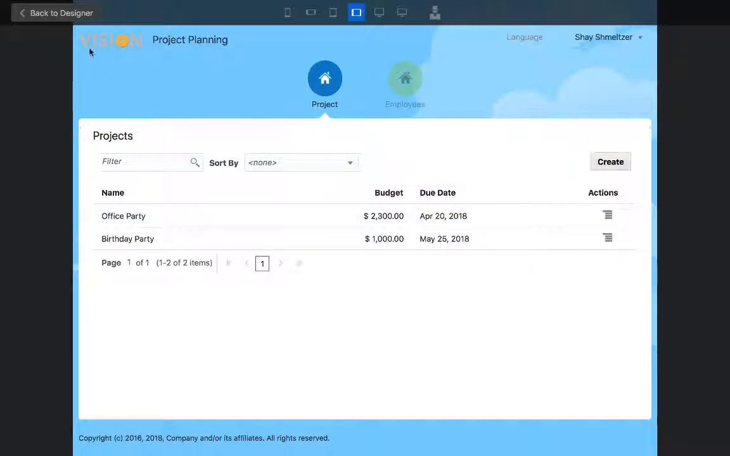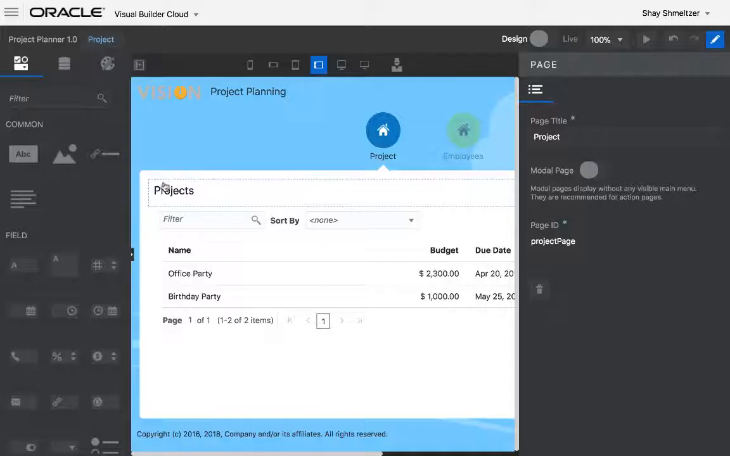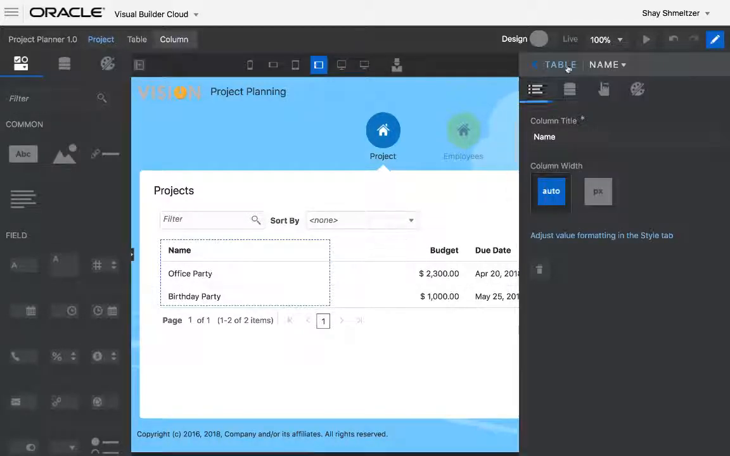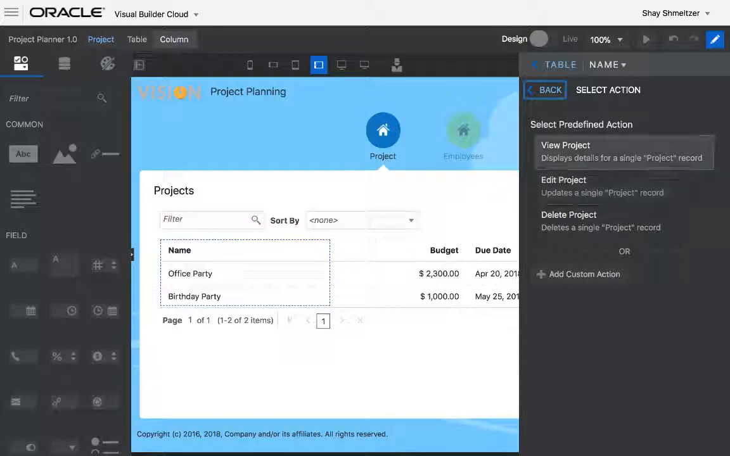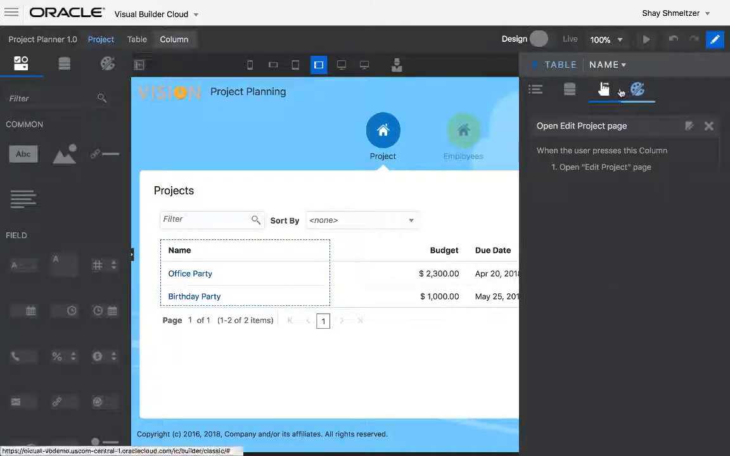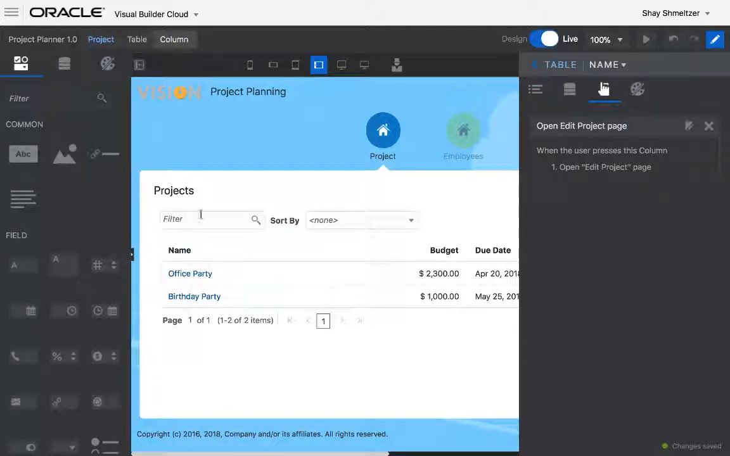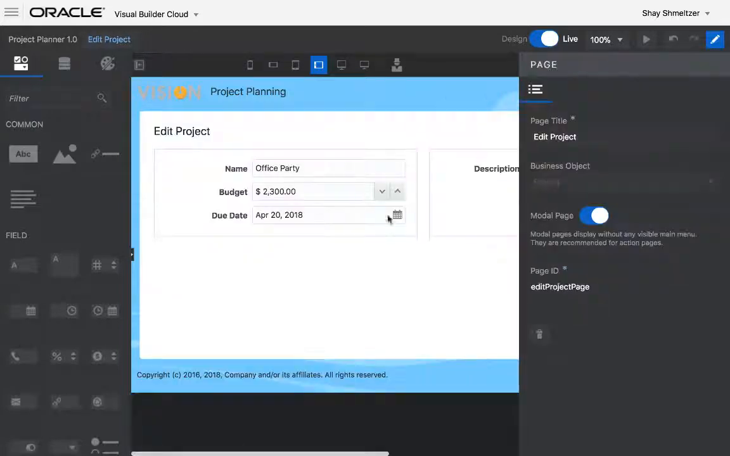You can also add capabilities into the UI, such as clicking on a field that would do an action. Okay, so let's add an action for clicking on a field that would go into the edit page. Okay, we can actually switch to live mode over here, click, and navigate to this page.